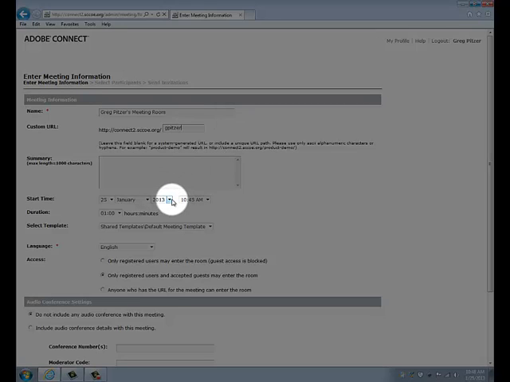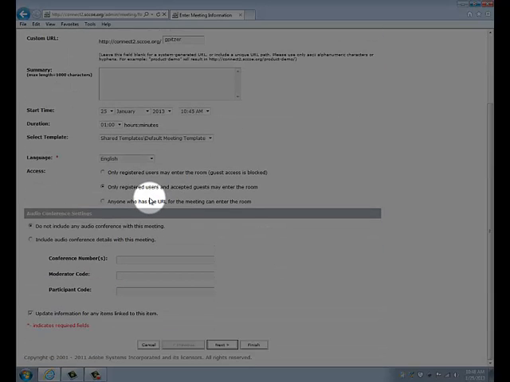The rest of this information here, you don't need to worry about. You don't need to worry about the date and time. It will not affect access to the room. The last part you do need to concern yourself with is how others will access the room.